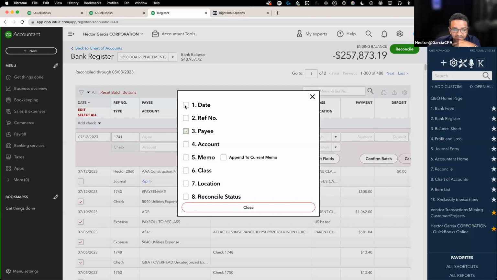I've had some people where they entered a bunch of transactions from 2023 and they're supposed to be 2022 or something like that. So you can batch change the date. You can't change just the year, it would just be the entire date being changed. And then we can also add a memo.